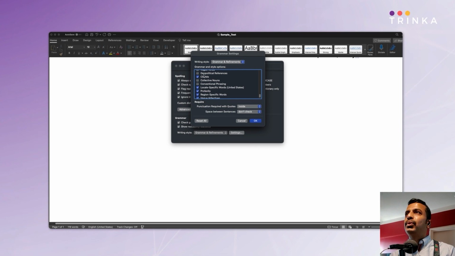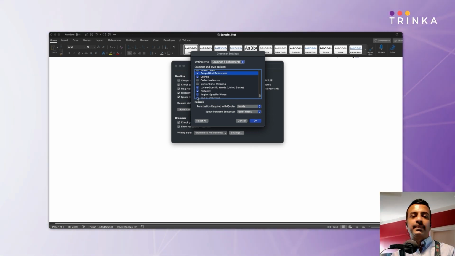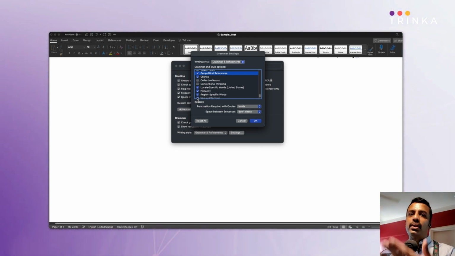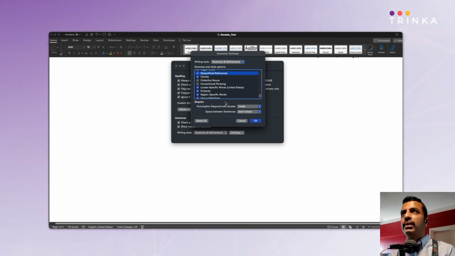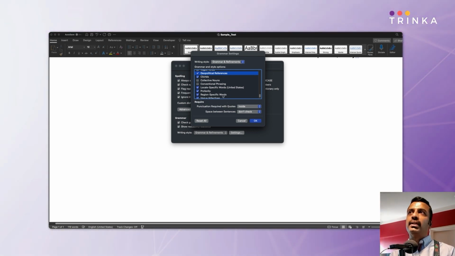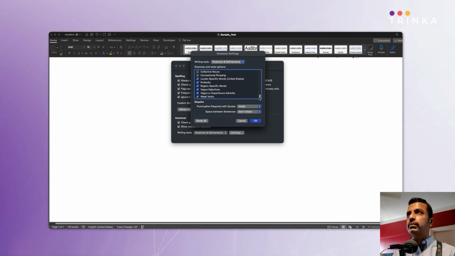So there are lots more options, including geopolitical references, and profanity. Suppose you are working on a novel or something like that, then you probably don't want to check this because it is acceptable as part of your writing. But when you're working on an academic document, maybe you want to check this so that it points out that there is use of profanity here. All right.